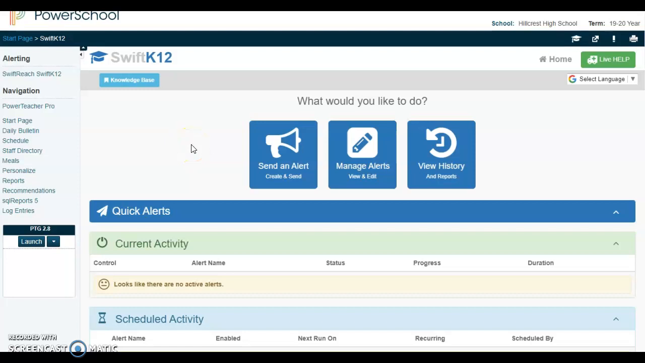This is going to teach you how to use Swift K12 through PowerSchool. When you're logged into PowerSchool, usually this is Power Teacher for most people in our district, you're going to see the option to use Swift Reach K12 over on the left-hand side. Once you select that button, this is what your screen will look like. You have the option to view history of things that you've already sent, manage your alerts for any of your pending alerts, or to create a new one, you would click Send an Alert.